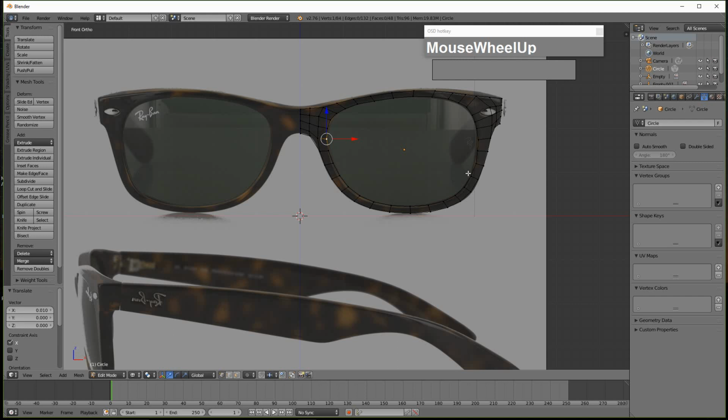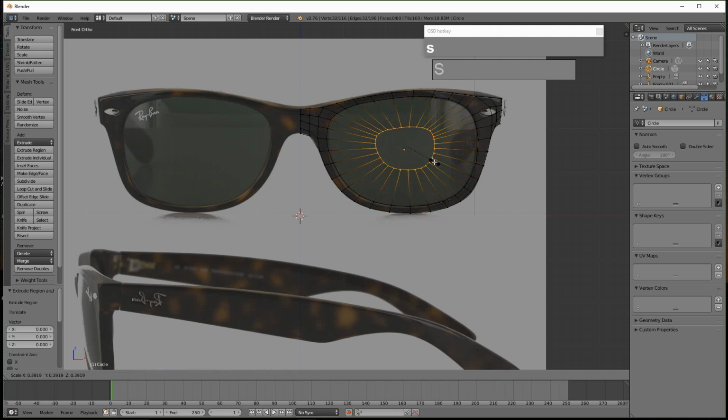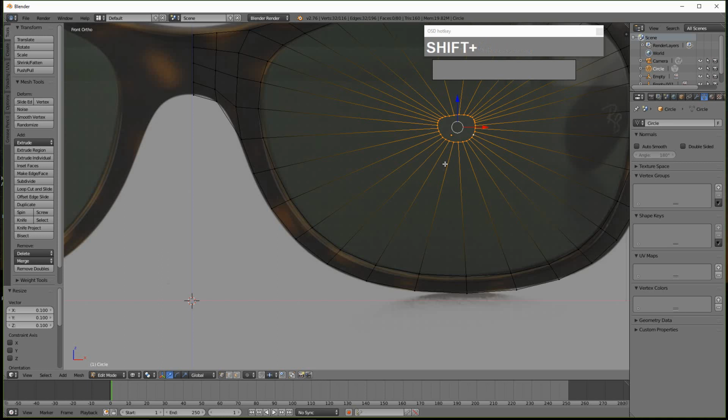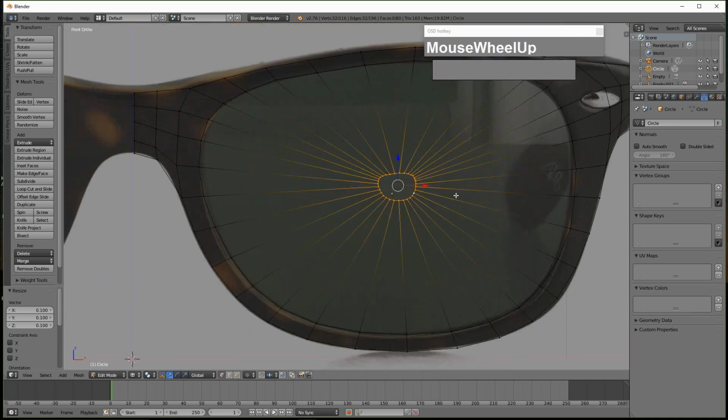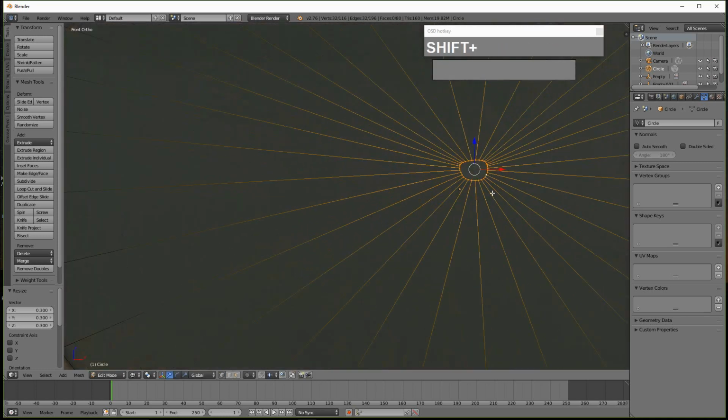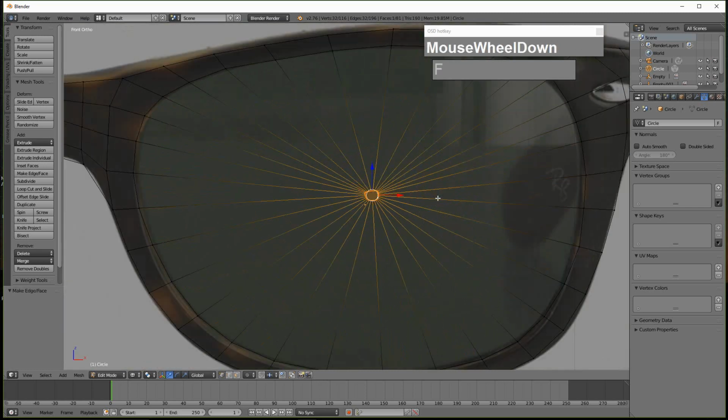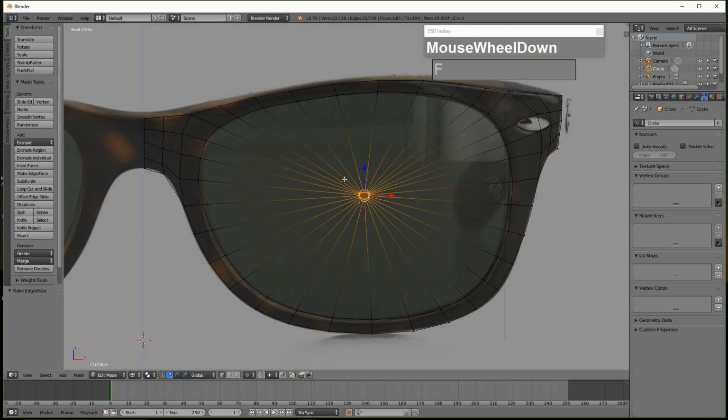So first I'm going to again select the entire continuous border, since we extrude it outwards. Okay, and we can go ahead and press E to extrude, and then press S to let it scale inwards. Like that. And for the hole in the center, we are going to temporarily press F to fill it up.